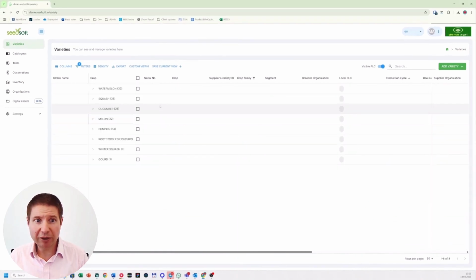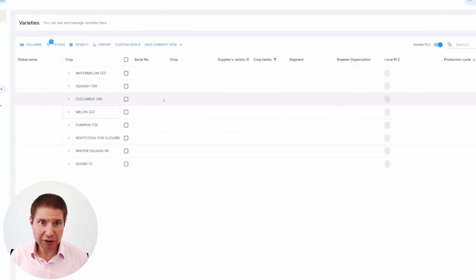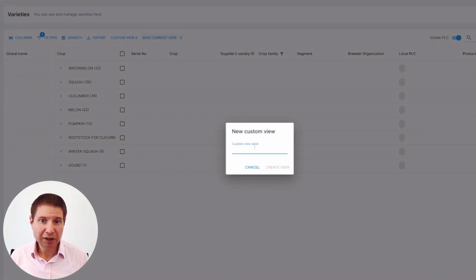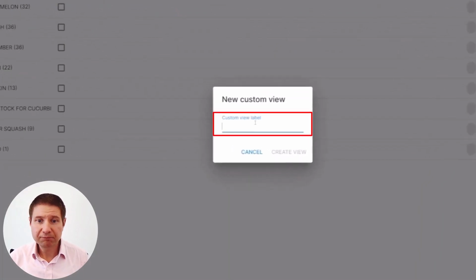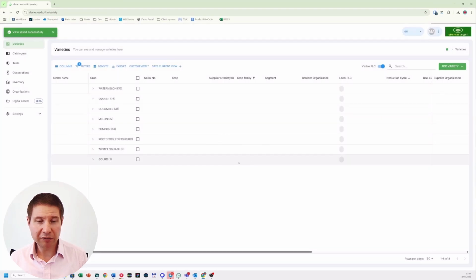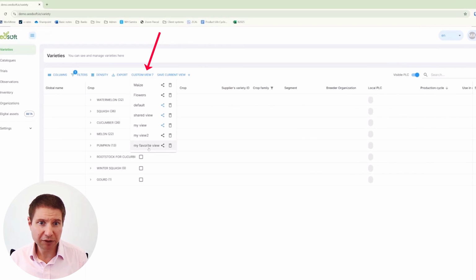Can be quite convenient. Now, let's go back to saving, because you've created a view, you've spent your time, you would like to make sure that you can always use it. Just press on the Save Current View, give it a name, let's say My Favorite View, save it, and this view will be always recoverable in the custom view section here. As an addendum, you can also share the view with your colleagues by pressing this button here, the share button.